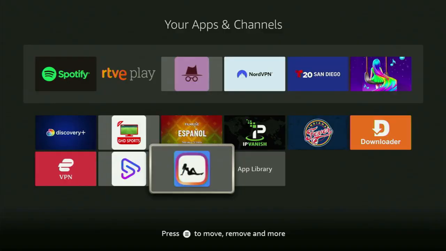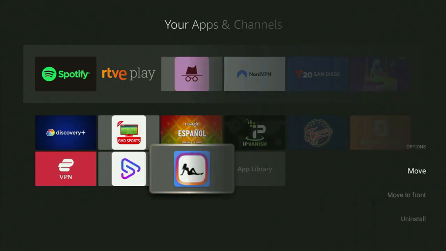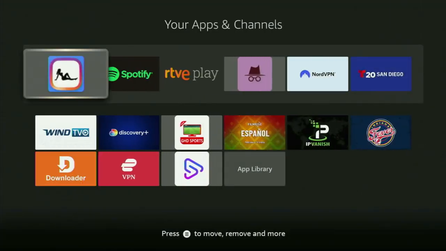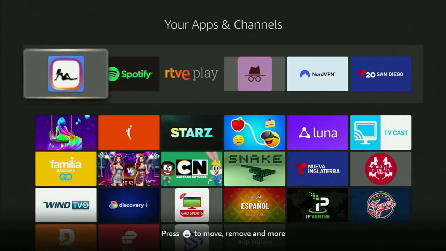But before actually using the app, there's one more thing which I recommend doing. It is clicking on the Options button on your remote. That's the button with 3 horizontal lines, right next to the Home button on your Fire Stick remote. When you click on it, a menu will appear on the right side of your screen, which says Move to Front. Click on that button, and now the app will always be at the very top of your application list for easy access.